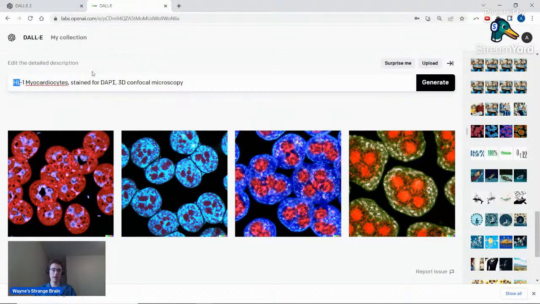These are cells that I used to work with. These HL-1 myocardiocytes. They're heart cells and they beat in a dish, and they're kind of well known for a bit of a horrifying scandal with their creator, which I won't get into. But if you're interested enough, it's publicly available. And stained for DAPI, which is a DNA stain, 3D confocal microscopy.